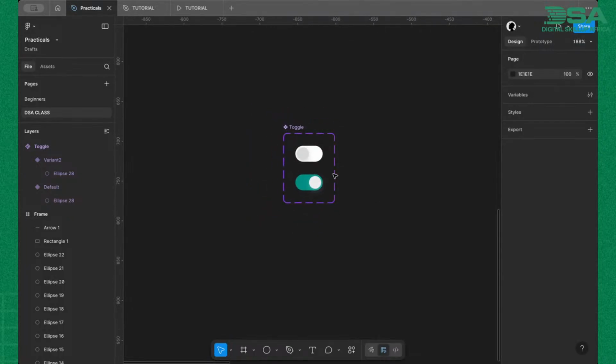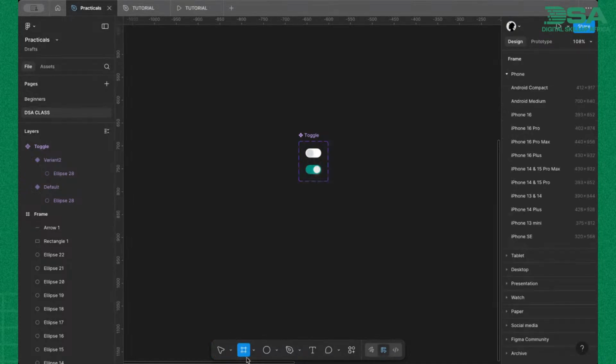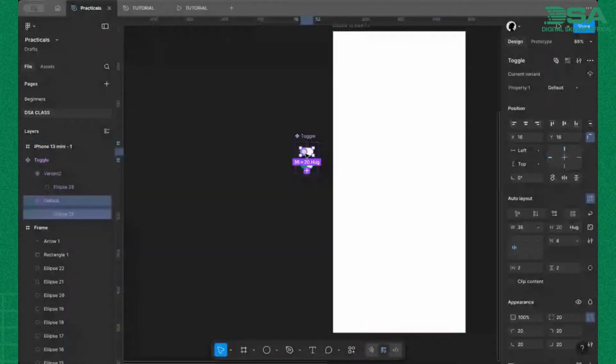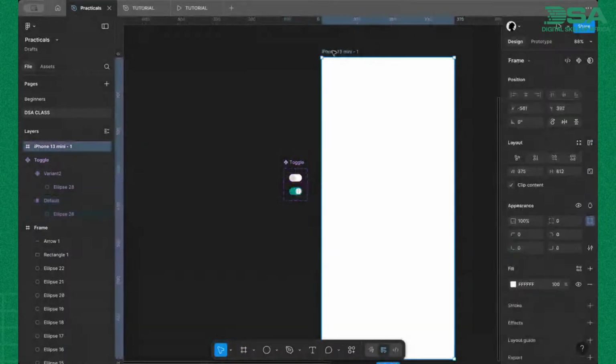Our toggle has the turned off and turned on, but we are not there yet, because if you leave it like this, the best this can do is, let me get a frame. To get a frame, you can either click on F, or you can come to your frame in your lower section and then just pick a frame. So let me pick an iPhone 13 mini, bring it in. I'll just copy this and then paste it here.